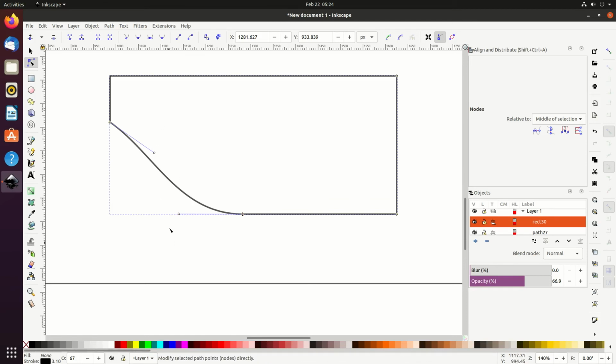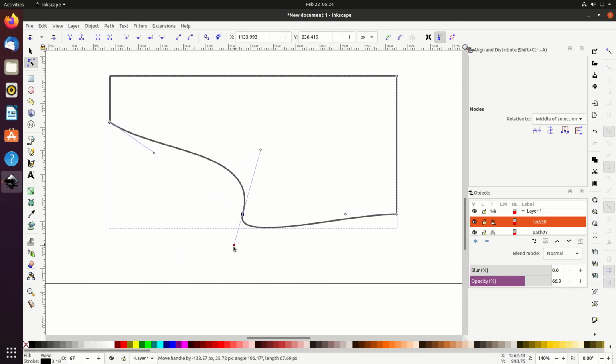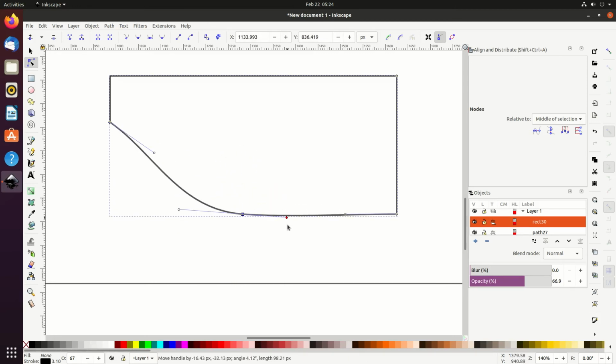Now, I have a couple of different options with this. If I pick this node, I can actually change the mode of the node. So right now it's a corner node, but I can make it smooth with this. So when it's smooth, as I turn the handles around, the other side is going to turn with it.